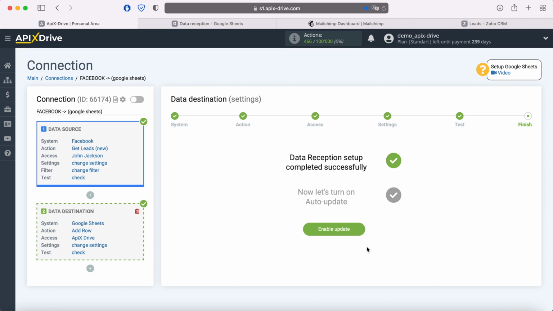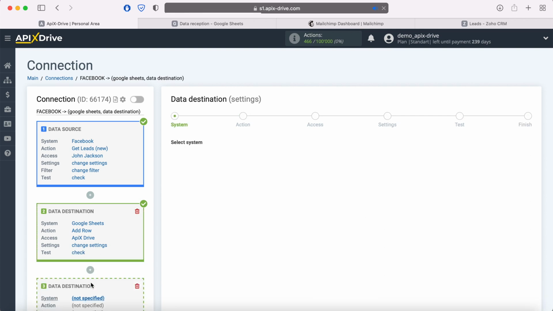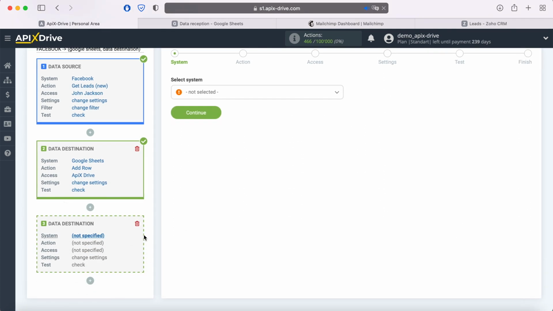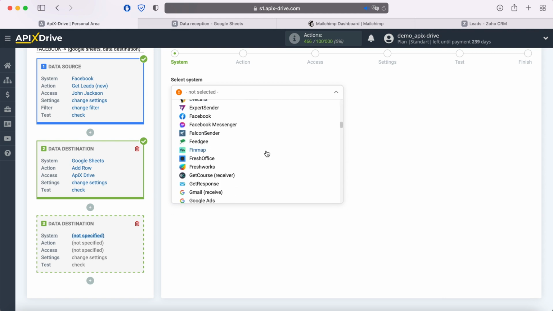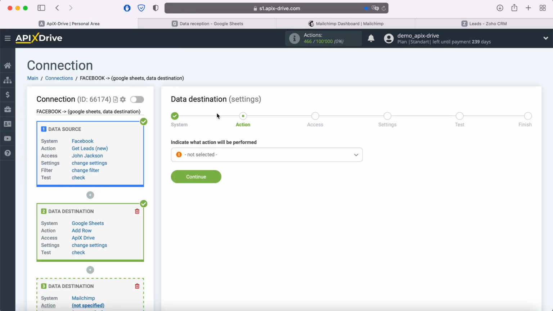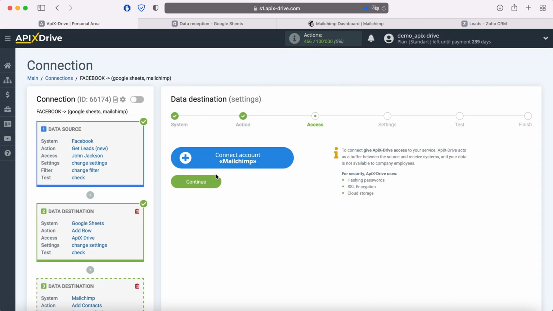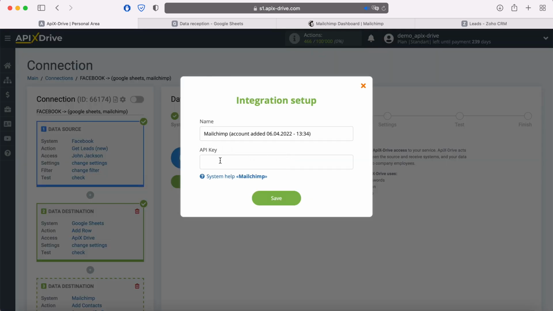But if we want to transfer leads from Facebook, except for Google Sheets, to another service in parallel, then we need to add one more data reception and configure it separately. As a system, we can choose, for example, the MailChimp email service. As an action, select Add Contacts. At this stage, we need to connect the MailChimp account to the ApiX Drive system. For this, we need to specify an API key.